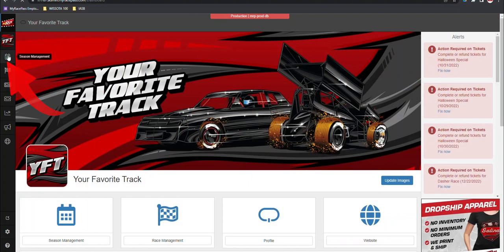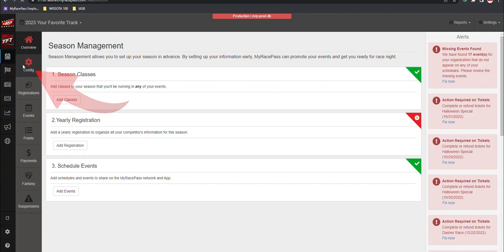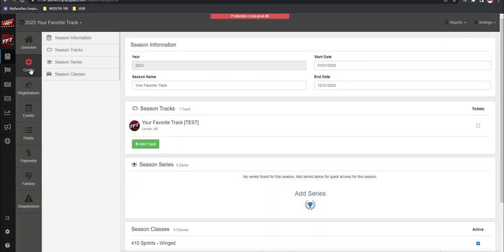So I'll start by going to Season Management and then choosing the Config tab on the left hand side of the screen. And this is basically initial setup stuff for your new season. Before you create dates, before you do things of that nature, this is kind of step one. Even before you create a registration, this is step one.